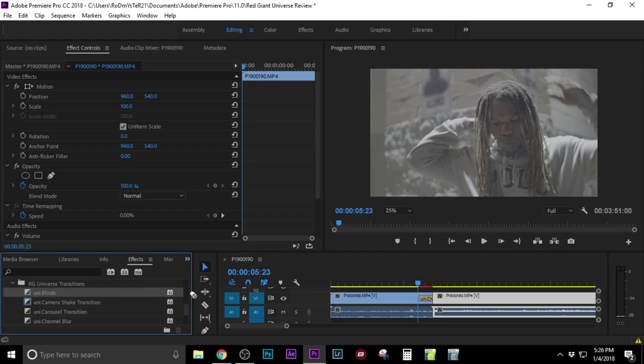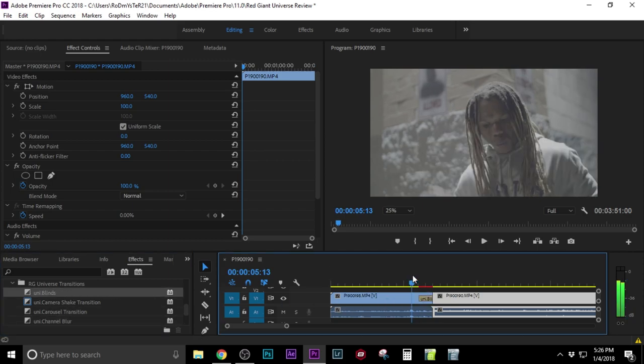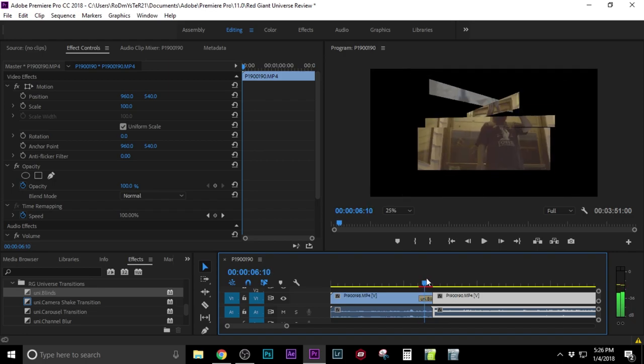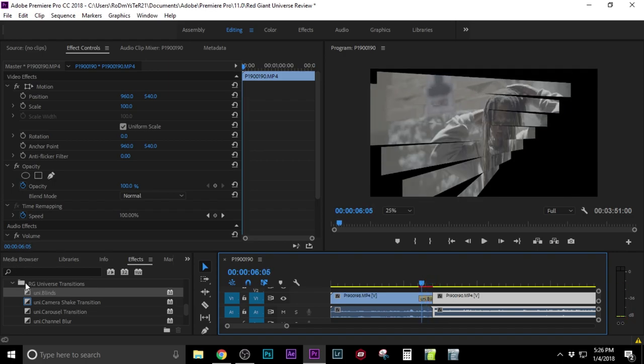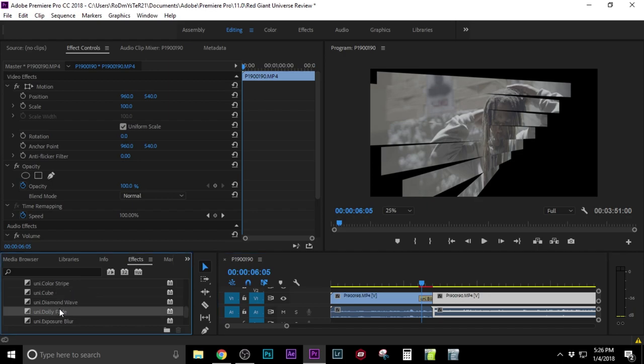Blinds, I'm pretty sure that's the flip, yep. It kind of flips in like that. So that's another cool one. And I'm sure you guys get bored of the built-in transitions, because I know I do, especially when editing music videos. So these are just good alternatives.